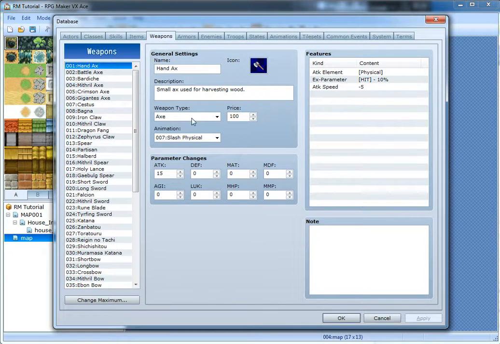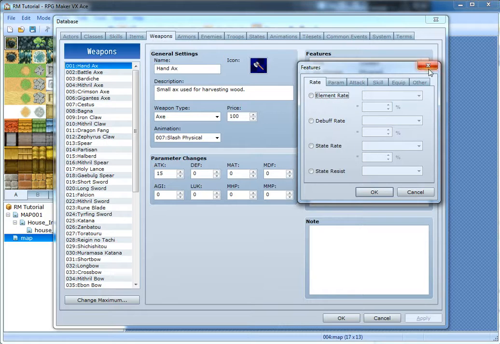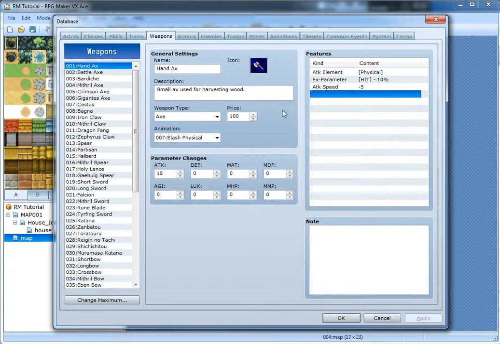You've got the price here, the type of weapon it is, the animation for the weapon, and its stats right down here. And you've got the same features over here where you can give it attack and all that good stuff. Yeah, pretty much the same. See how this has attack speed -5, which means it is a lot slower, but pretty powerful.